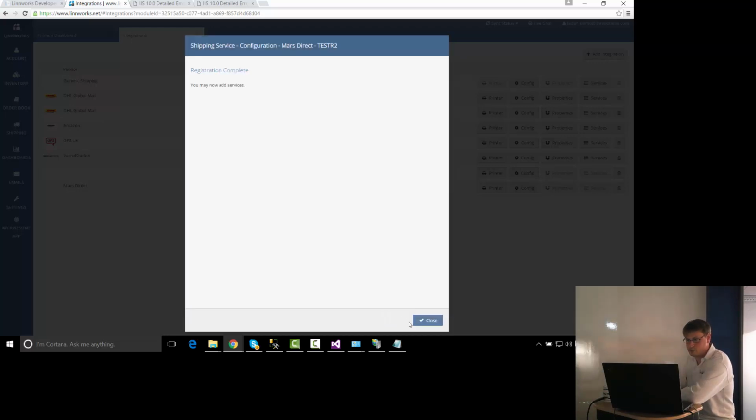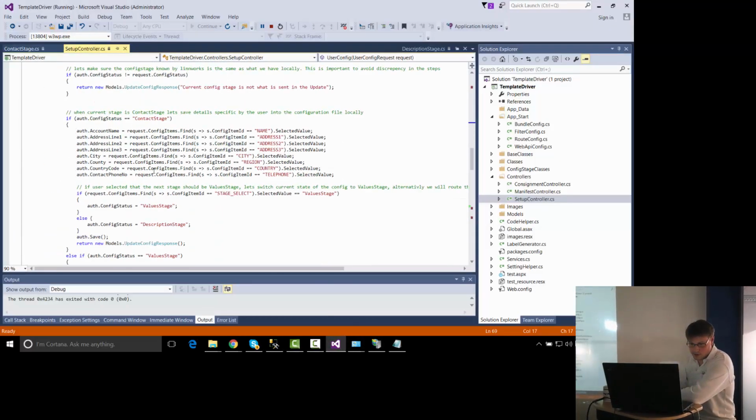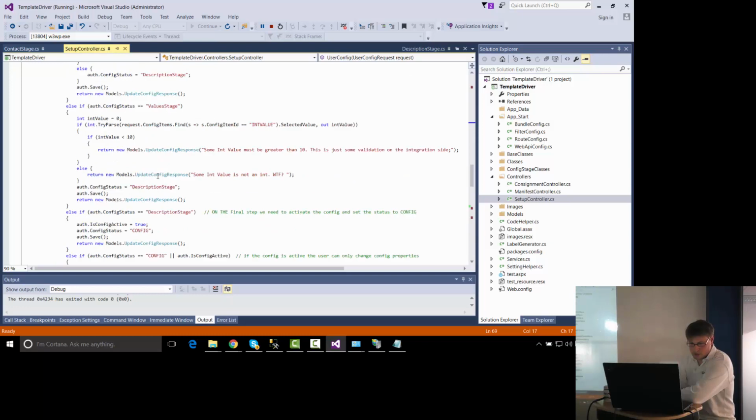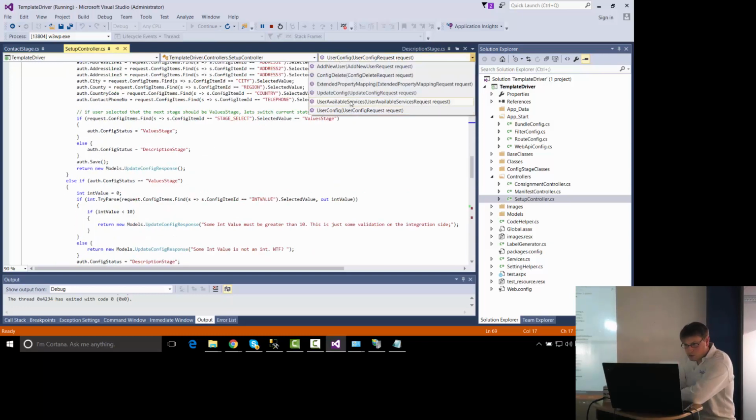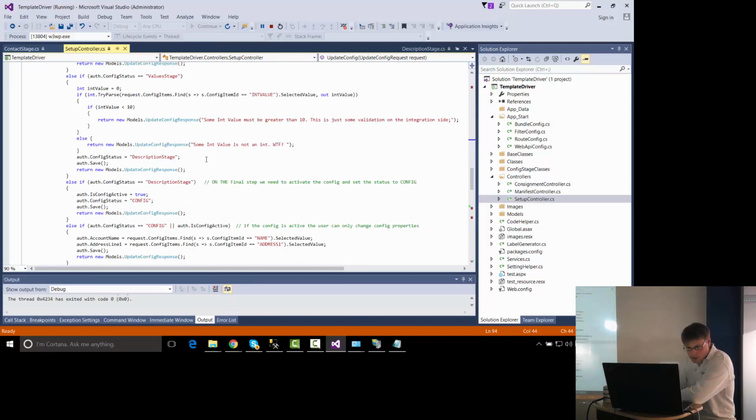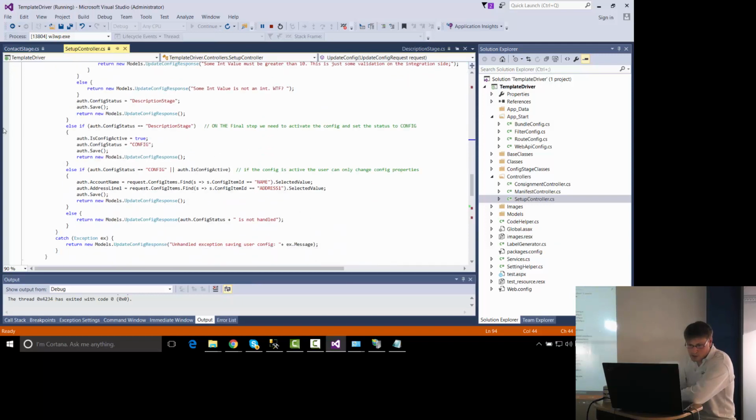Okay, so in the final stage, that's it, done. And I haven't actually shown you what it actually did on the final stage. Update config. Let me just walk you through it. But anyway, so on the very final stage, on that description stage, when we update the config, we will check if the config status was description stage. Then we're going to set the configuration stage to, if config active to true, and just give it a config status config and save the model. That's it. Okay.